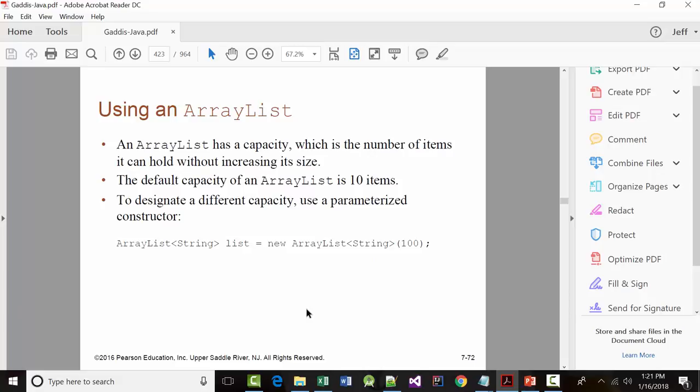Here's what I said to you before. Maybe this has changed, but I know it was 16 at one time. It says an ArrayList has a capacity, which is the number of items it can hold before it automatically doubles its size. It says the default is 10. I was always told it was 16. Okay, I'll believe what he says. So what this line right here says is I want an ArrayList that's big enough to hold 100 strings. When I attempt to put the 101st string in there, double the size of my list. Give me 100 more locations. Okay? And again, you could put a million in there if you wanted to.